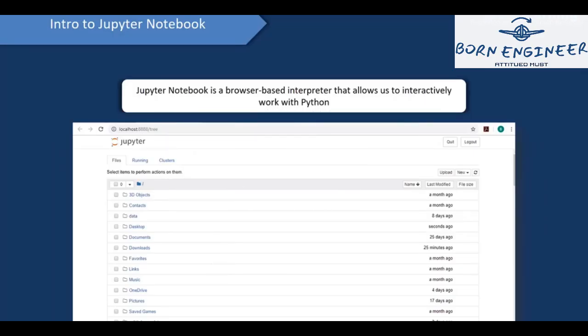The definition of Anaconda is done, and we've understood what exactly Anaconda Navigator and Anaconda Prompt are. Now, what is this Jupyter Notebook? As stated here, Jupyter Notebook is basically a browser-based interpreter that allows us to interactively work with Python. This is just a screenshot, so let's head on to the actual Jupyter Notebook and start working with it.